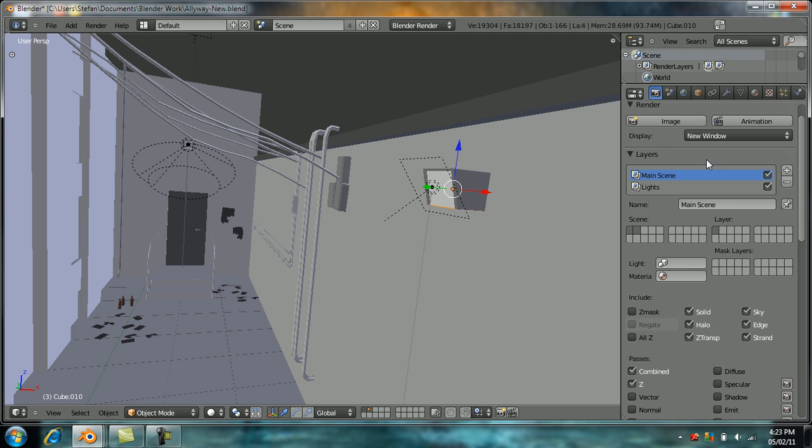And all that you need to do to make a new render layer is click the plus sign, and you're going to get a new bar. You can just call it whatever you want. To move something to a new layer, you just push M on your keyboard with it selected and select the layer that you want it to go to.